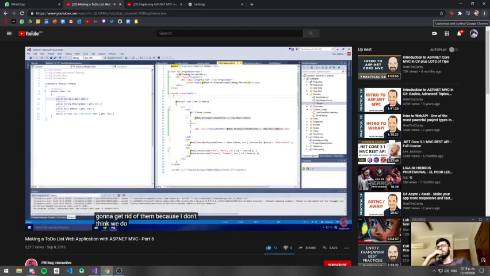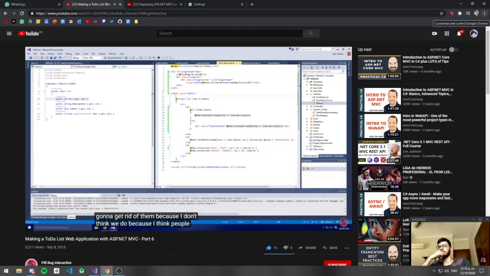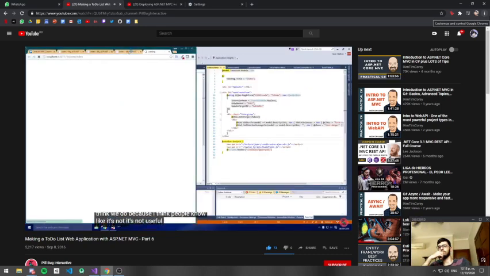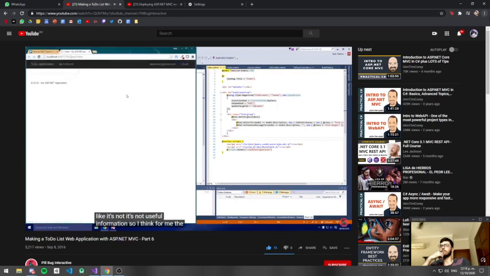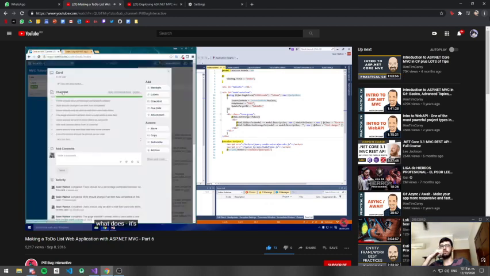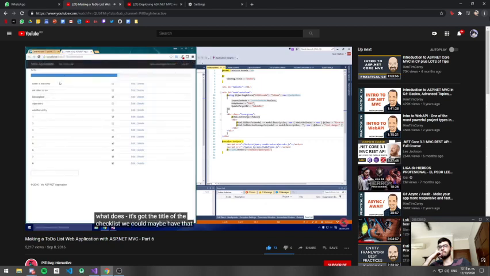I'm going to get rid of them, because I don't think we do. Because I think people know, like, it's not useful information. I think the way I like design is take away redundant stuff, because I don't think you need to see it, it's obvious. It's obvious that this is my to-do list. It's got the title of the checklist. We could maybe have that.